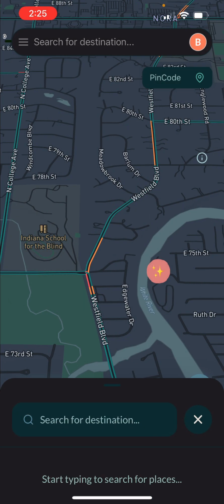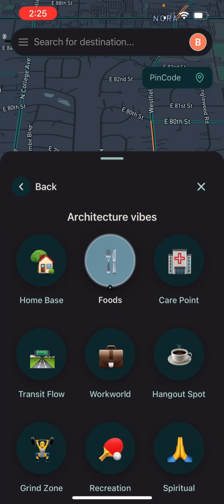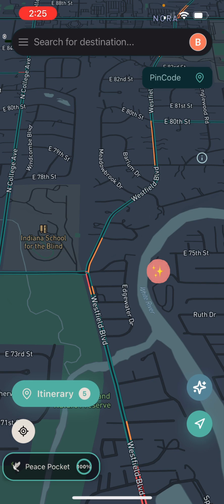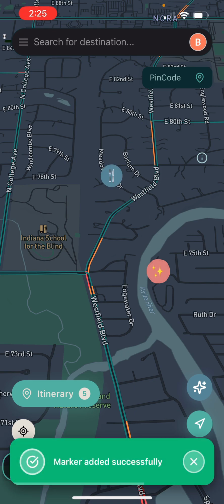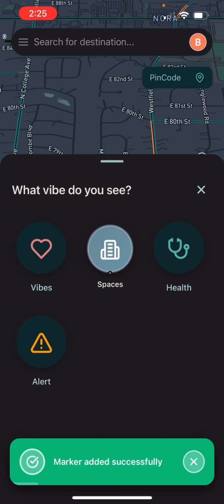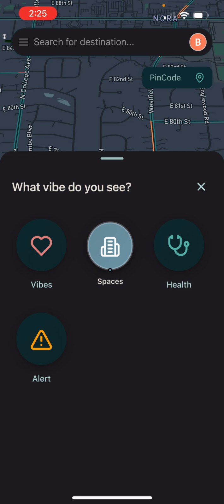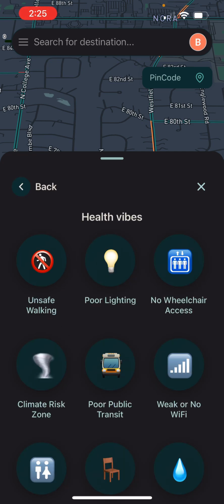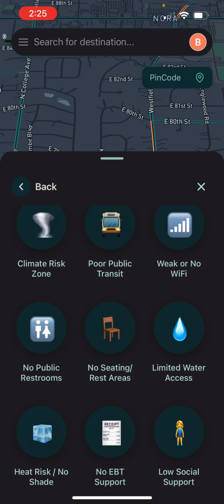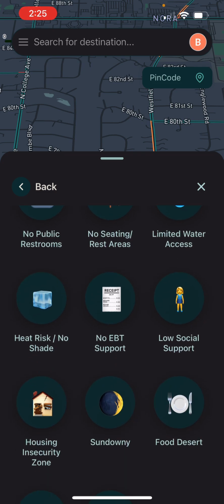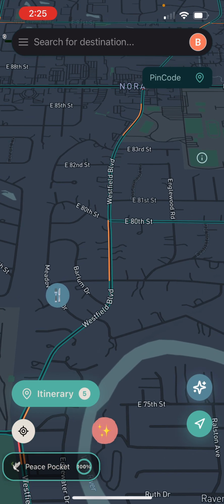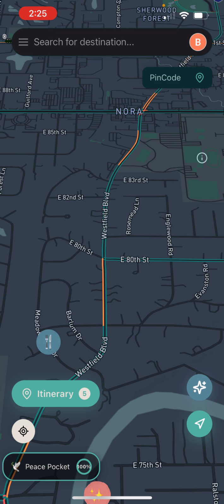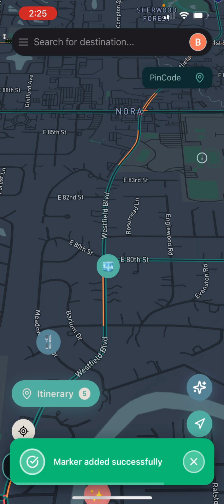Let's go back to marker mode. We can add food. Okay. We can add a health related thing. Let's just add this. Let's go back to make sure we're in marker mode. We add that there. Boom, that's added.